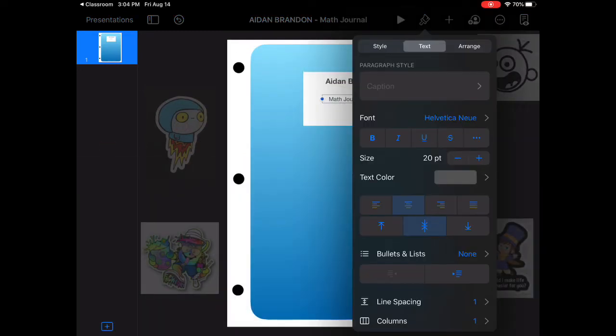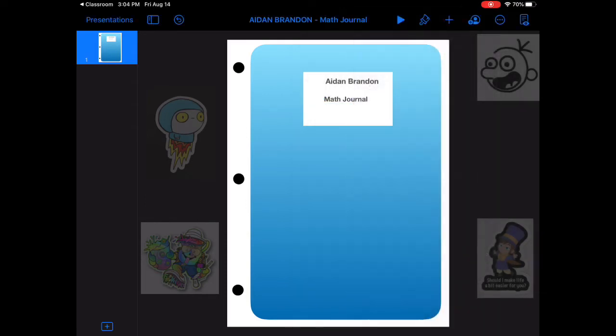And now I'm going to hit that paintbrush, and I'm going to increase the size, and I'm going to make it bold. There's all these options that you can use for how you want your journal to look.